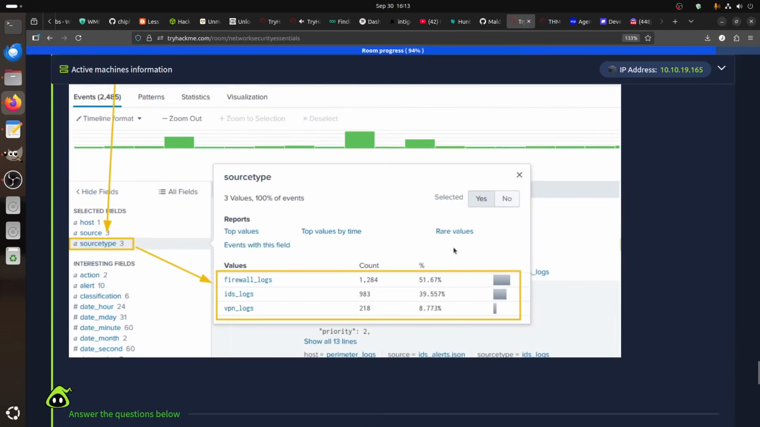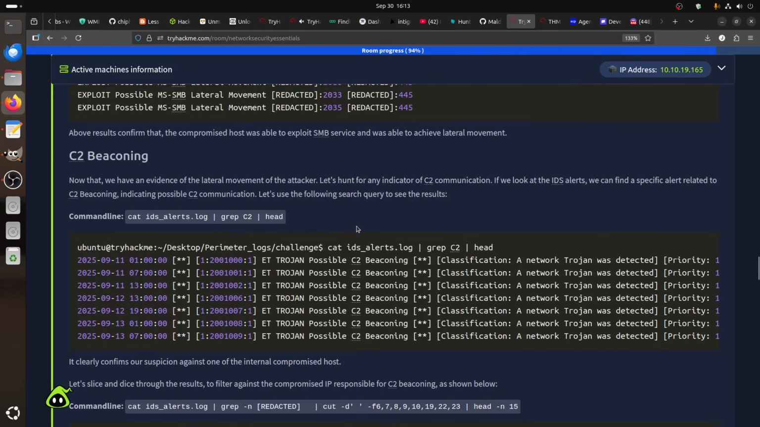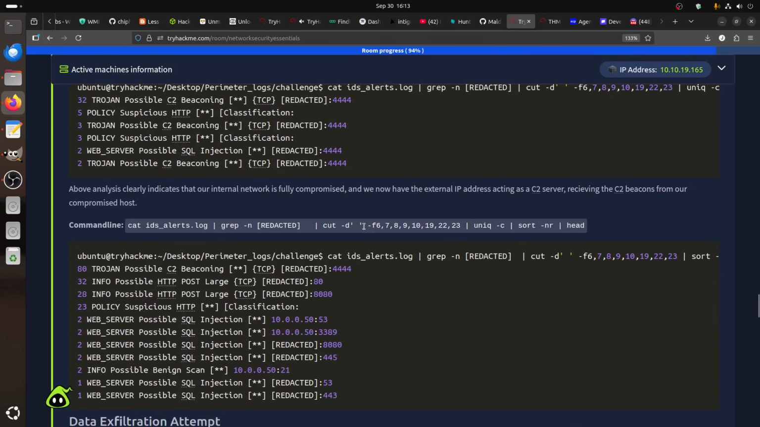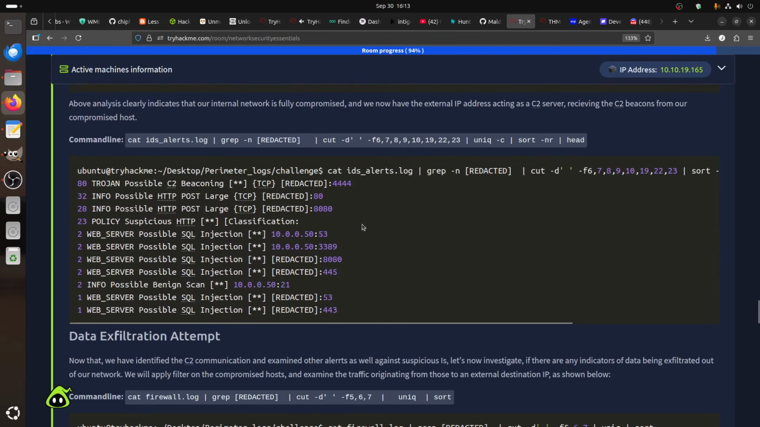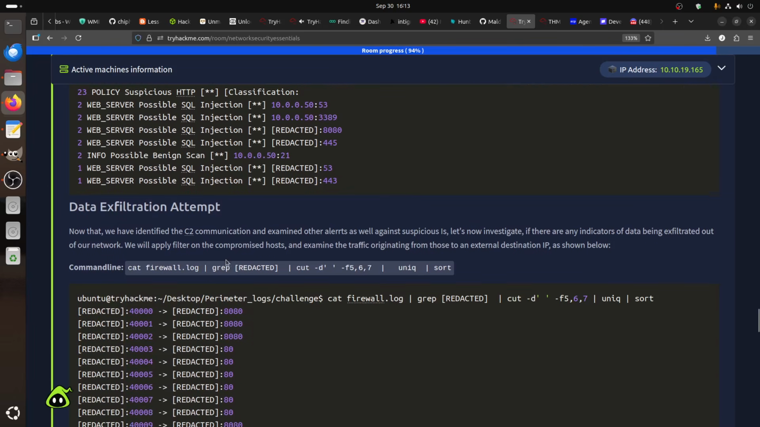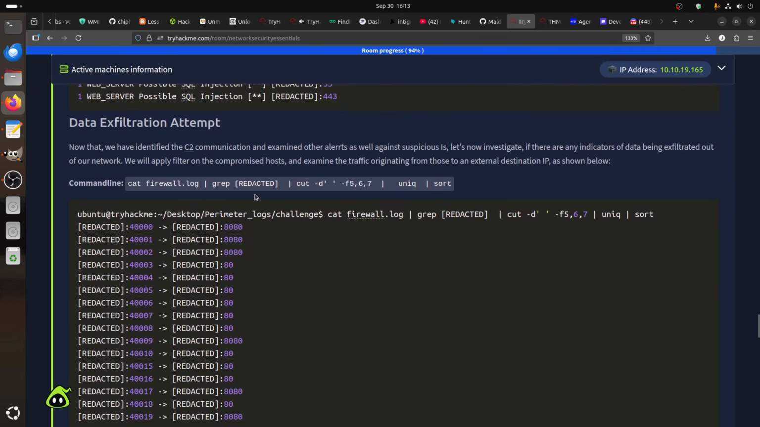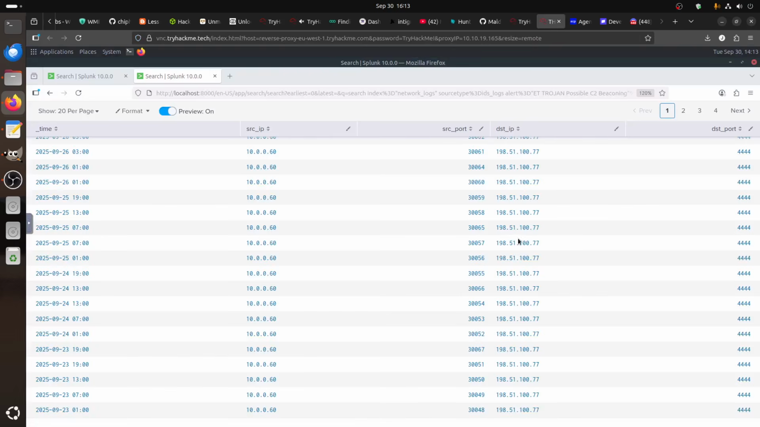Now later on we talk about exfiltration. Where is that exfiltration? C2 beaconing, and then data exfiltration attempt. We went to the firewall, and I forgot which IP we used. The C2 is communicating in another alert as well, so we know this IP. Let's take this IP.